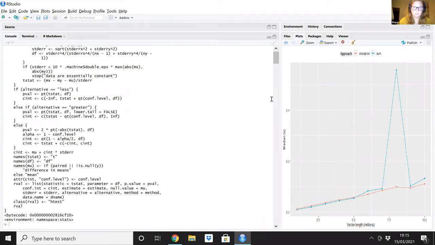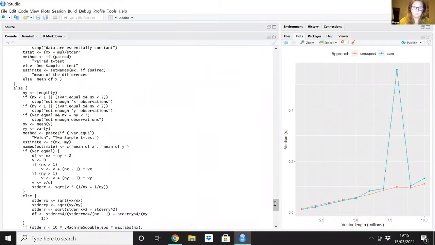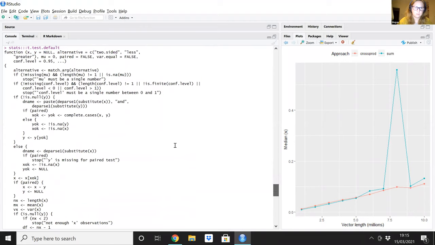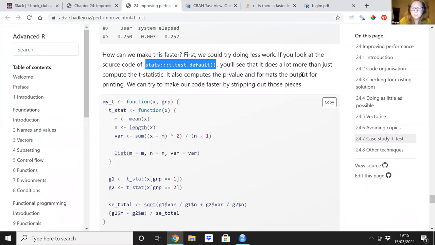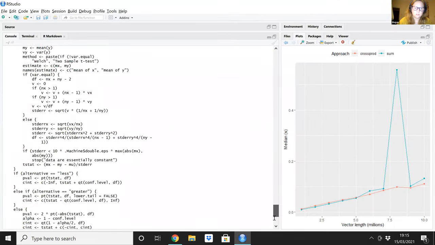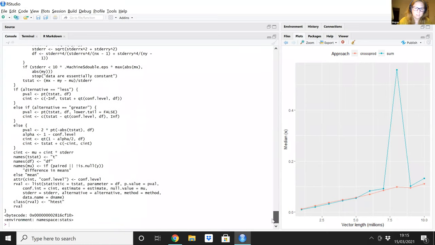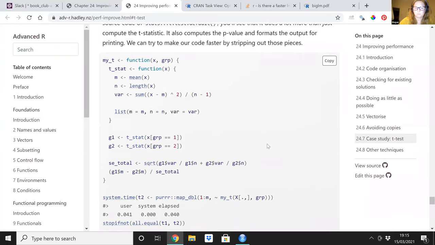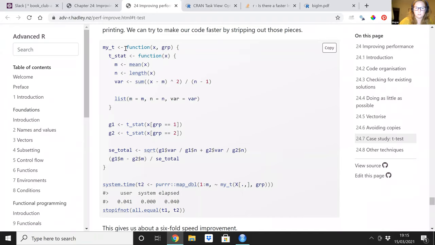I'm seeing lots of if elses, so we already know what they mean. Yep, okay. What was it saying? It does a lot more than just compute the t statistic. It also computes, like I mentioned, the p-value and formats the output for printing. Apparently, that's what it does. So we can strip those out if you don't need them. I mean, this certainly does look smaller.